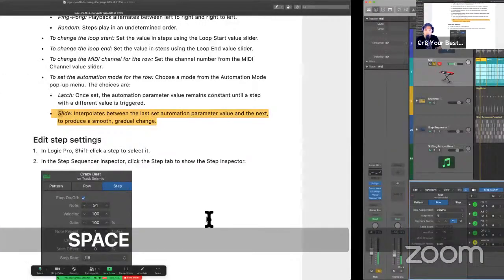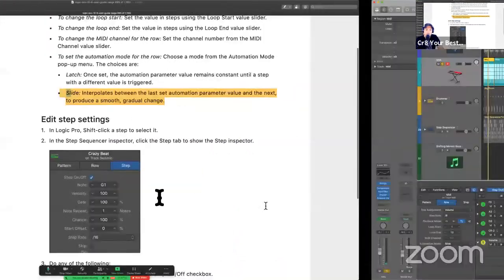Man, you gotta love technology. It's such a beautiful thing. All right, cool. Let's go into step settings.